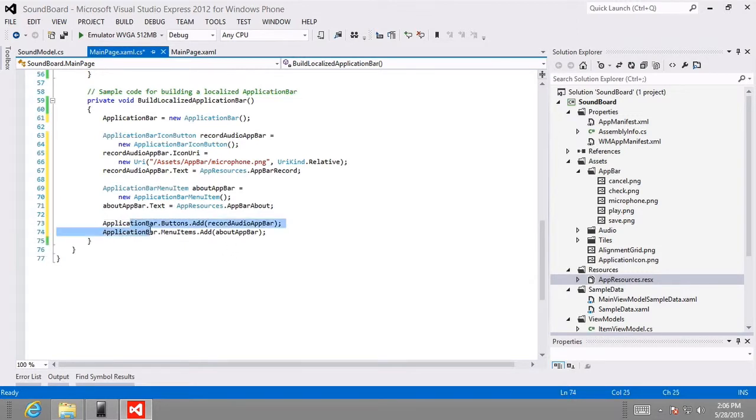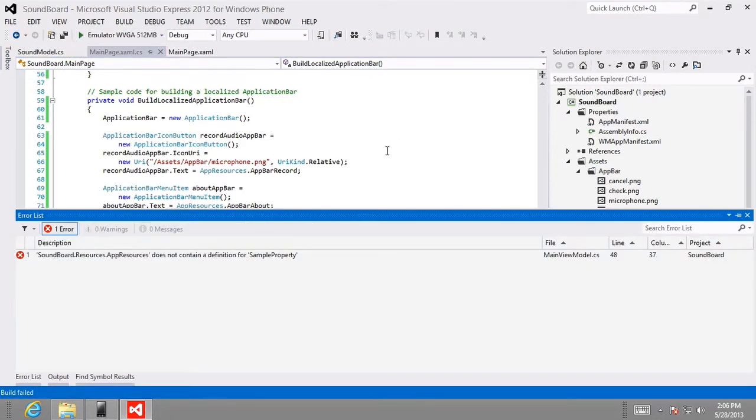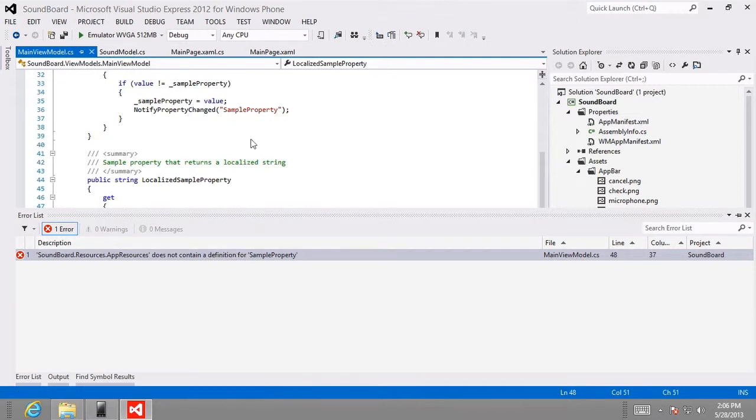But at any rate, you can see where I've added the button to the collection of buttons for the application bar and the About app bar to the collection of menu items for the application bar. Now, if I try to rerun the app at this point, something interesting happens. I get an error, and it says the soundboard.resources.app_resources does not contain a definition for sample property. What? What do we do?